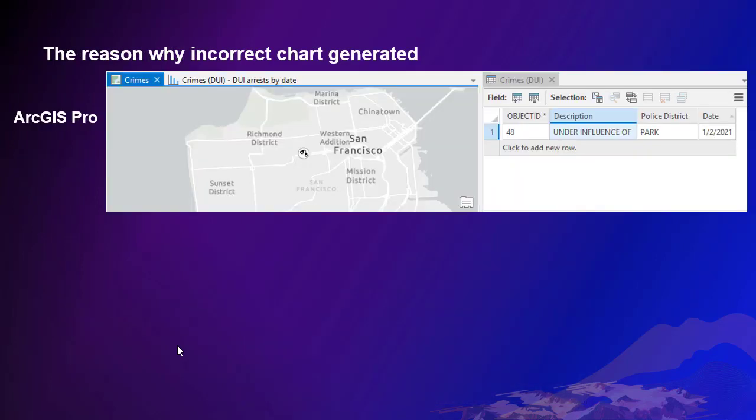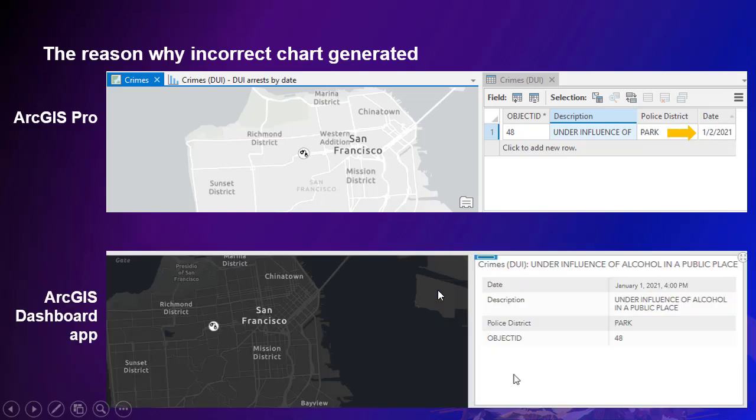Before I do that, let me show you how the attributes are represented in both Pro and in the web application. I'm looking at just one single incident here in ArcGIS Pro, consuming the local data from a file geodatabase, and you see that the date says it happened on January 2nd. The same data, when I look at it in any ArcGIS web application, looks the same except the date. The date appears to have happened the day before. Technically, mathematically, it actually happened 8 hours before.